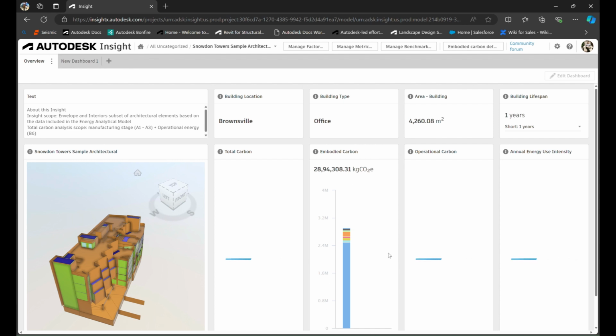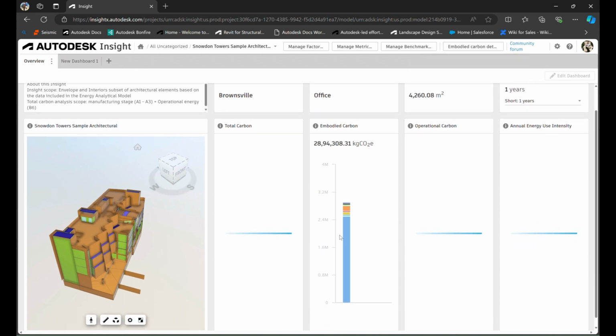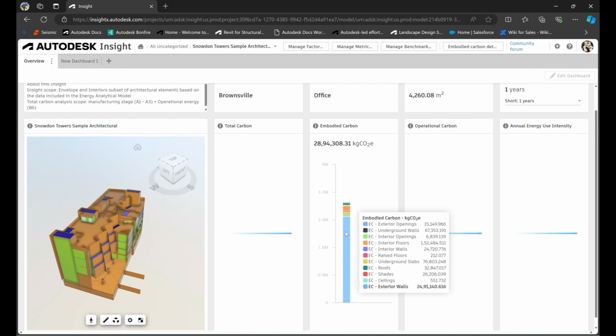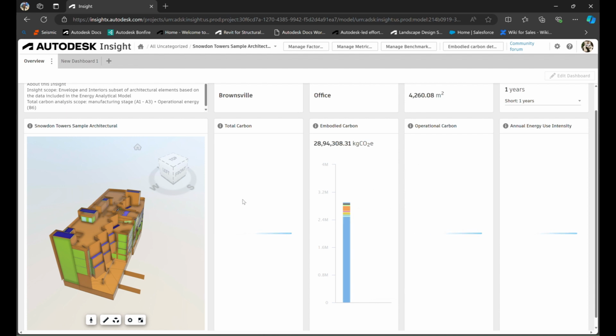Because I have changed the carbon intensity there in my embodied carbon details, you can see how the embodied carbon has been updated over here. This graph looked different when we first saw it. So anytime you change that, everything else will be updated at the same time.